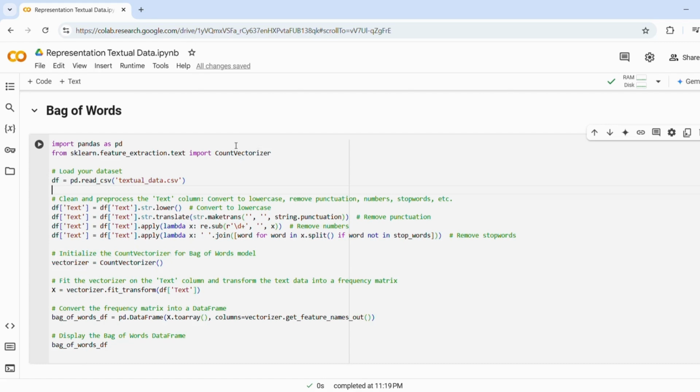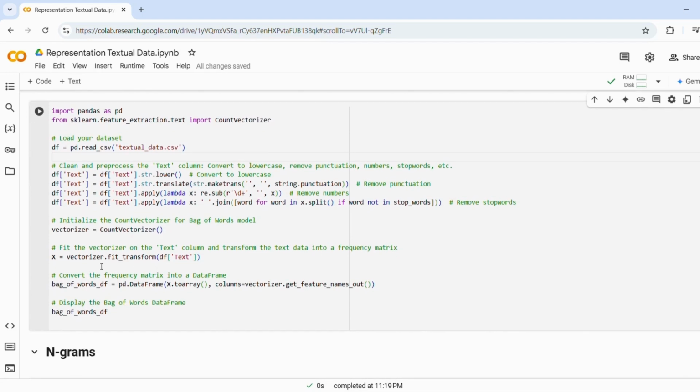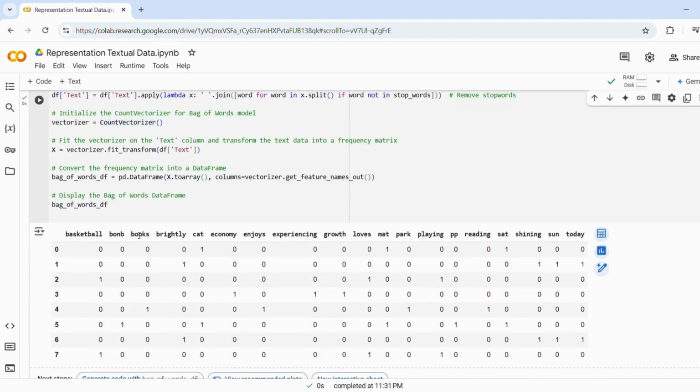From the inbuilt sklearn library, we take the CountVectorizer function to make the bag of words. X equals vectorizer.fit_transform of dataset. It will be stored in the X variable. Now bag_of_words_df is a variable which is converted to pandas from the dataset. Now we print bag_of_words_df. Now we run the code. By this we get the output.